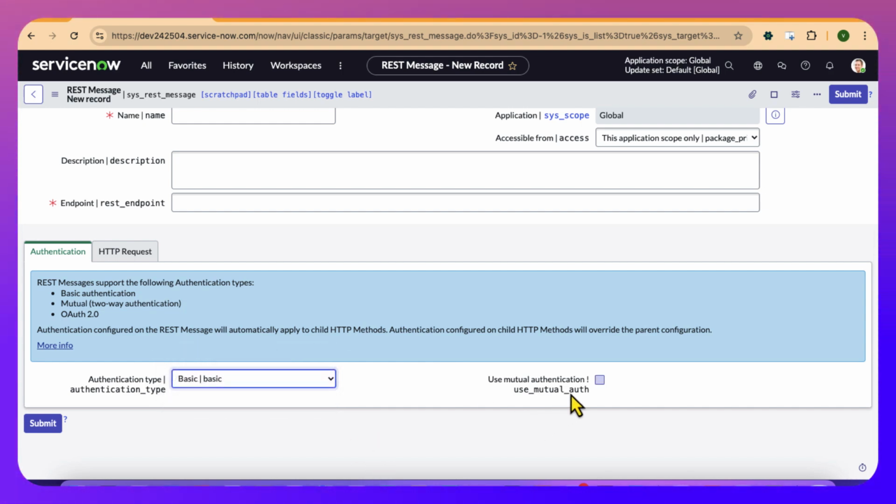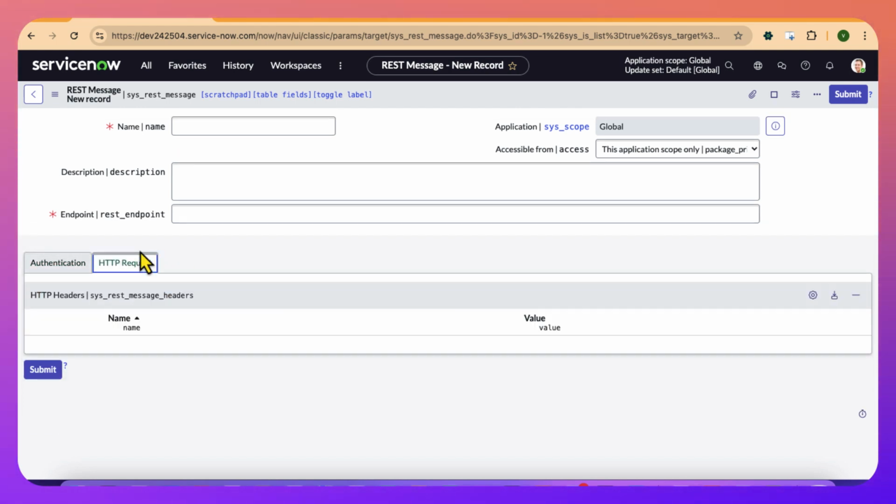Then the next one is use mutual authentication. This mutual authentication requires authenticating both client and server, and we can use basic authentication to configure this as well. Then the next one we have is HTTP request. In the next section, it will be used to provide additional information to the API call. For example, if you want to pass a token to the API call, you will specify it in this HTTP request.